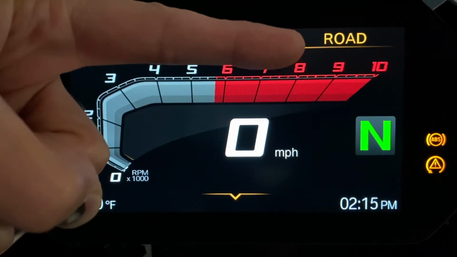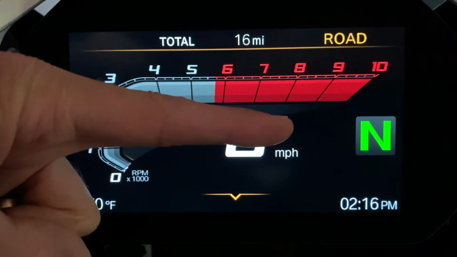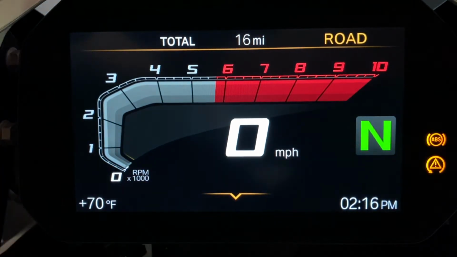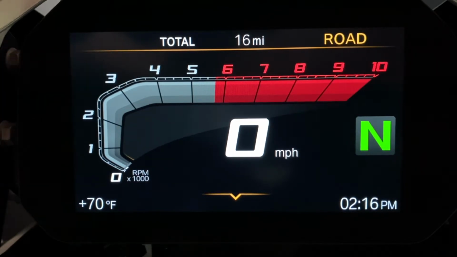Current ride mode is up top. Over on the far side, you also have your gear indicator and clock down in the bottom corner. This top bar up here can be scrolled through for different displays.